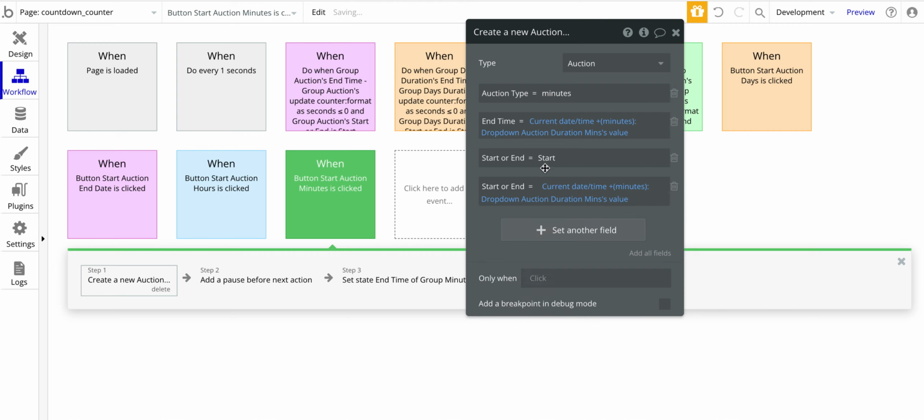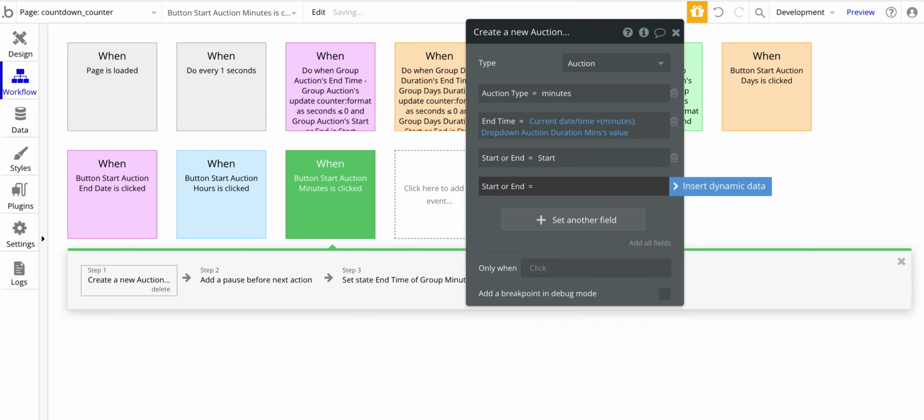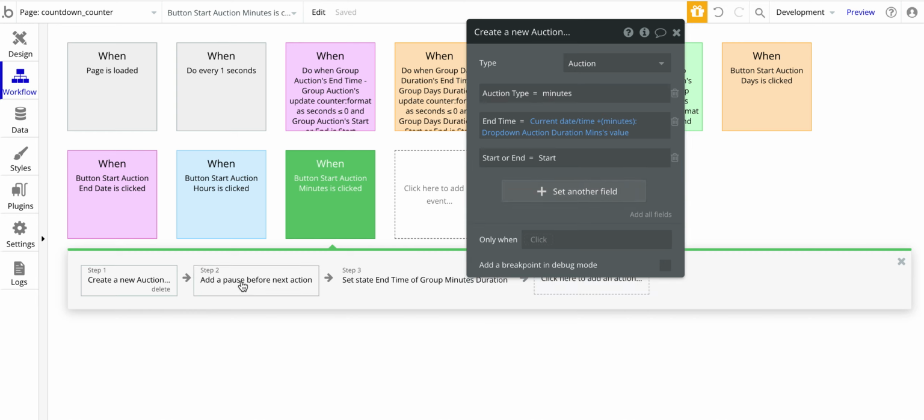Start and end time, and then for this one, it is again just typed in like that. Okay, that's how we get to create the new auction.